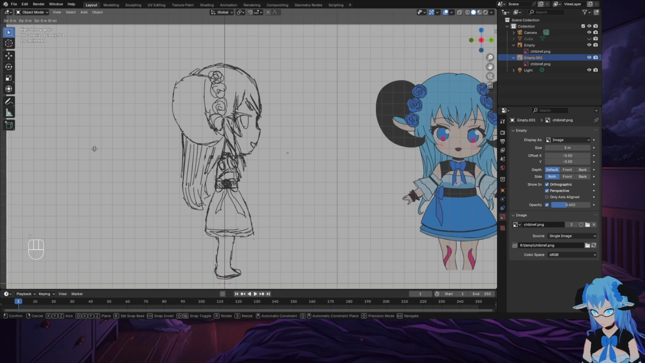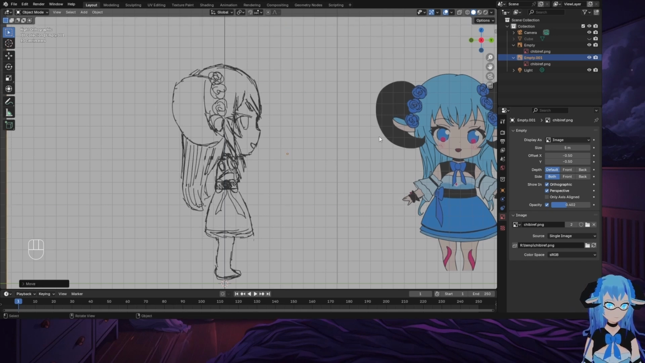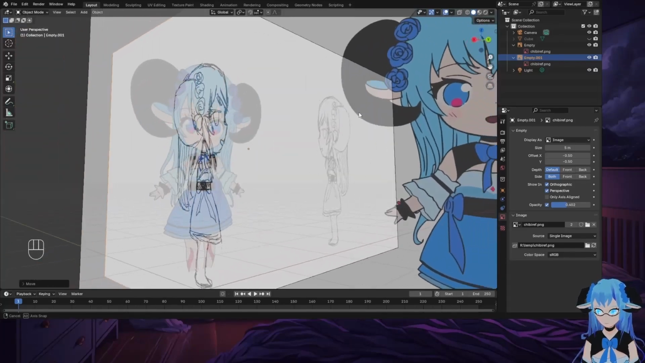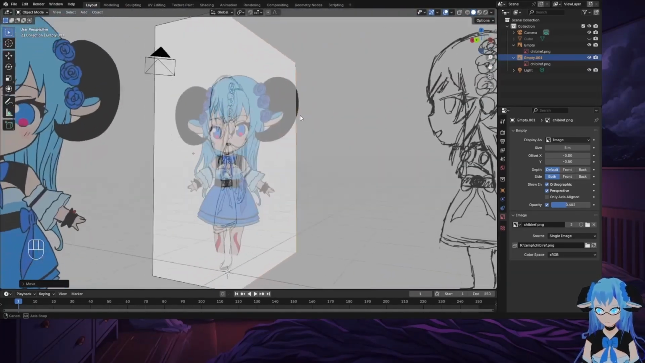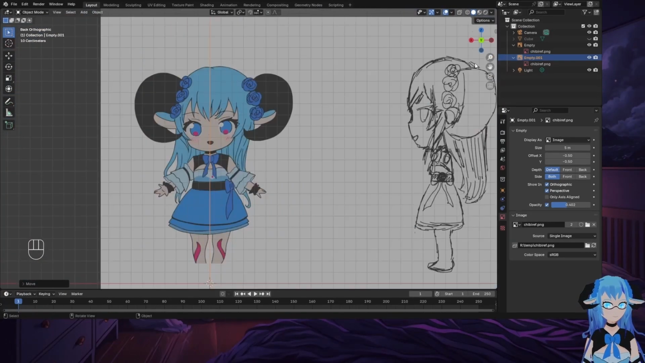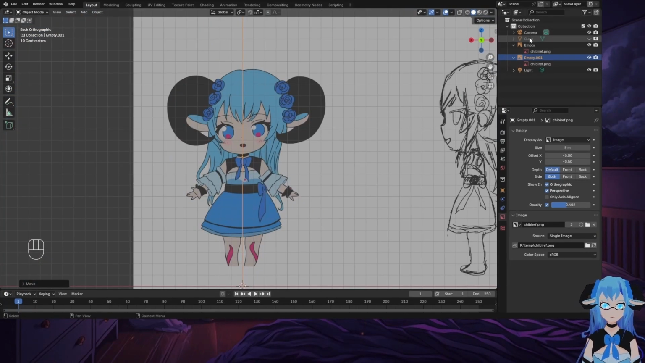Tiny bit. Oh, okay. Should be. It doesn't need to be perfect. We want the shapes mostly. Okay. So that's our starting point. Now we start the real good meat.